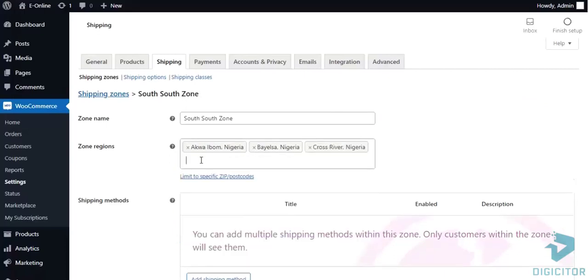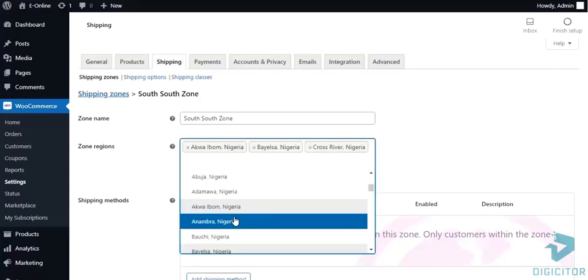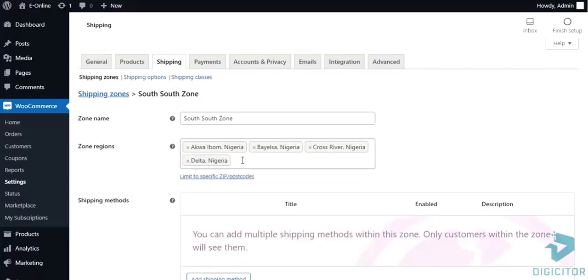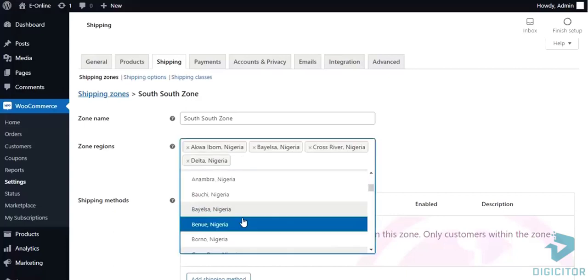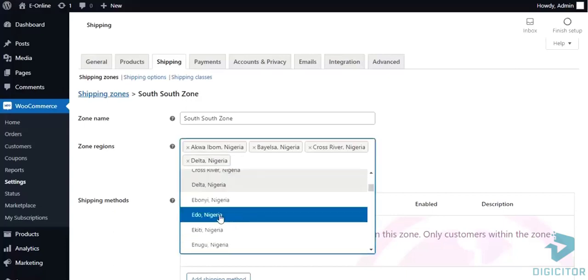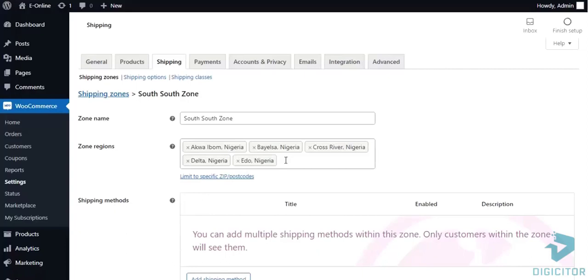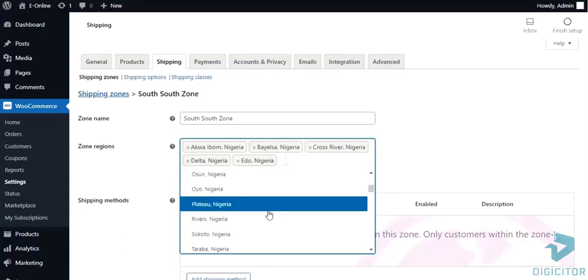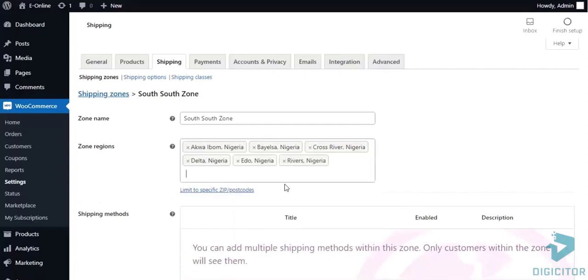Note that you can tweak zones. This is just an illustrative video to show you how you can set up shipping zones. You can tweak your zones and restrict such zones to cities, and not states, regions or provinces. Though, that would require other processes.